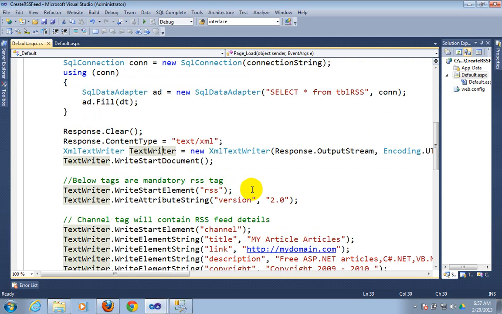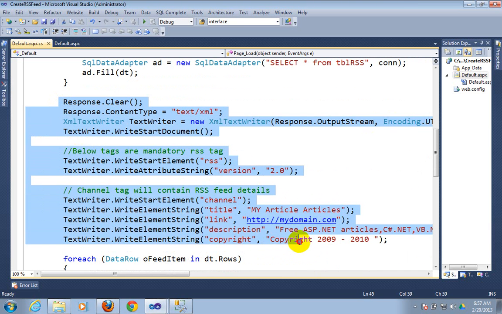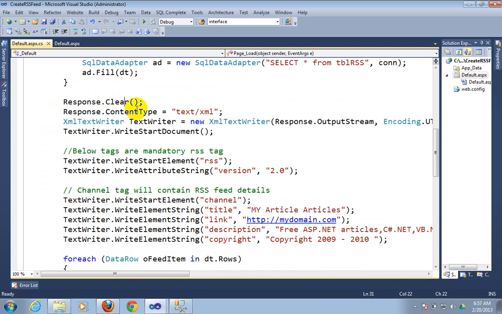After getting the data in the data table, I will pass that data into the XML. To implement this, I have performed some XML operations. Response.Clear means that whatever response you have taken from the last request, you want that response to be cleared. That's why I have used the Clear method. Then you have to pass the content type, that is, what kind of content you want to generate. In this example, I'm going to create XML content. That's why I have used text/xml.